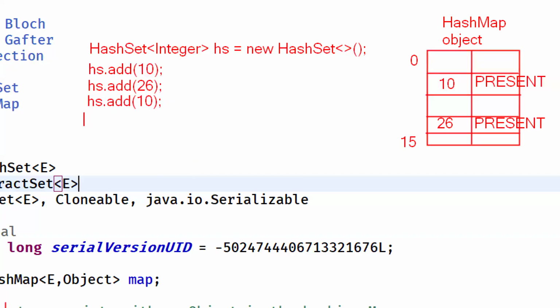For example, I'm writing hs.add(12). The bucket index for 12 comes here. I'll tell you how the bucket index is calculated internally. Value will be present, like this. I'm actually adding 4 elements, but actually only 3 elements are stored in the map, because this is a duplicate element. So the duplicate element is not included. Am I clear with this?